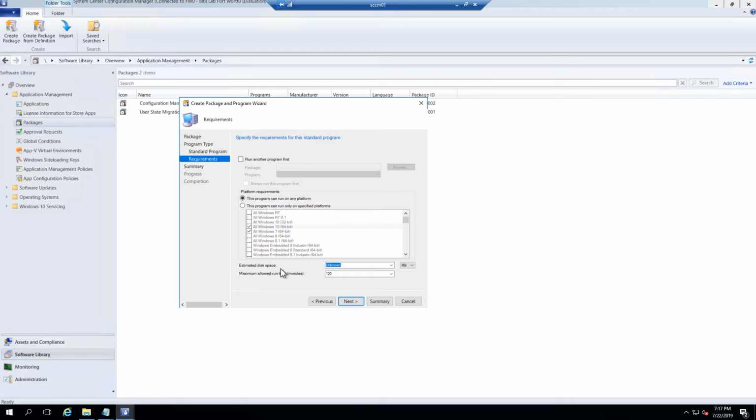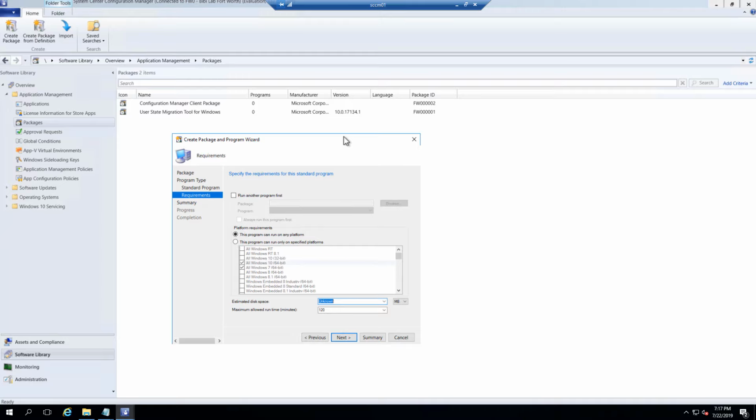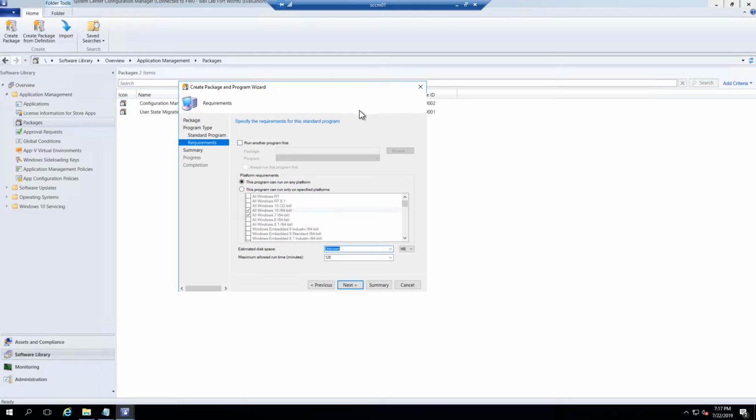Estimated disk space. This is good for environments where the disk space on the client machine, the endpoint, is important. You might want to make sure that it has good space for this installer. However much it takes, 10 gig, 15 gig, I mean megabyte, not gig, 500 meg, depending on whatever that is. So I'm not going to select anything here because it's a very small installer, but you might want to make sure how much space it is going to take on that machine.